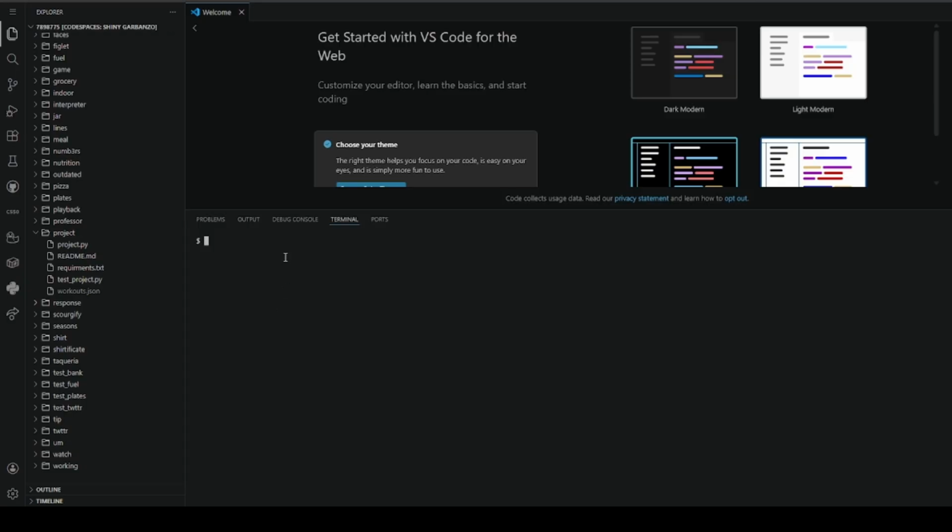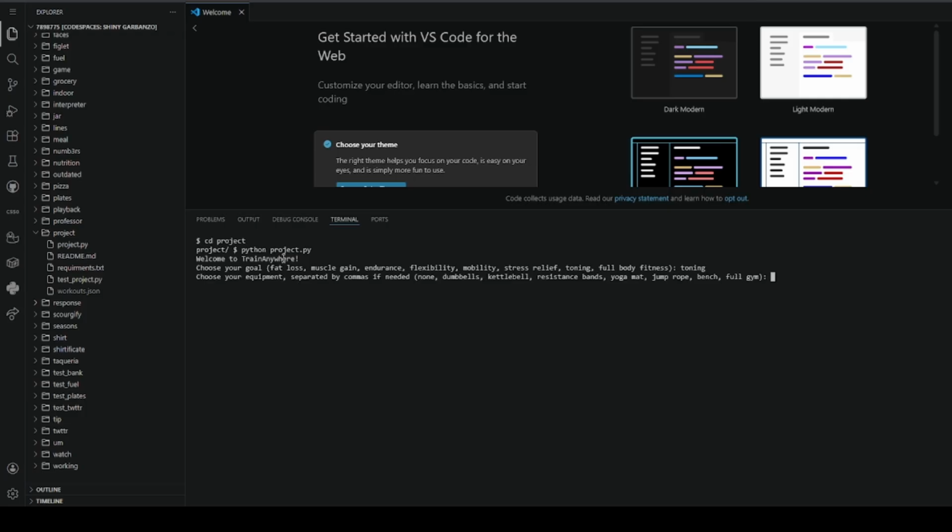This is the current code base, and I'll go into the project folder and run the project, and I'll give you an example. Let's say my goal for today is toning. I'm going to enter that. What kind of equipment is the next question I have to input as the user? Let's say I have a yoga mat, and we can put in multiple equipment. And let's say I have a kettlebell.